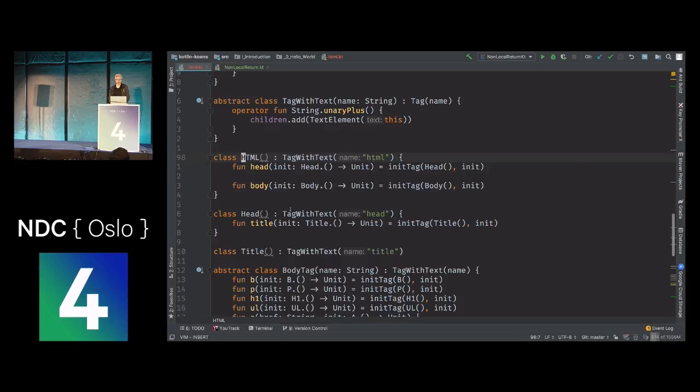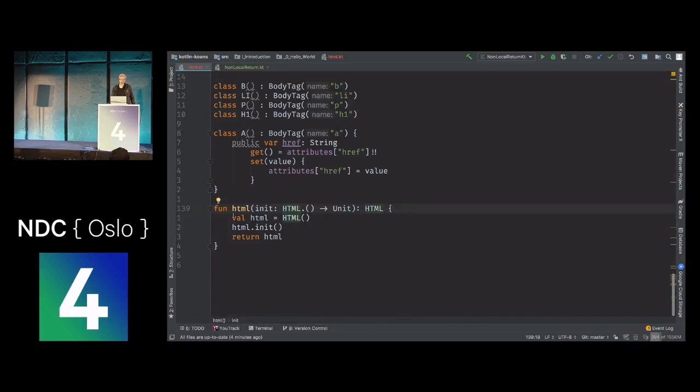And I can go to that HTML all capitals class, and that defines a couple of extra functions, head and body, which then take in, again, another lambda with receiver, another locally scoped extension function, but this one is scoped to object of type head or object of type body. If I just jump back to the HTML one, the contents of this function is we call new on our HTML class, and then we call our locally scoped extension function, our lambda with receiver.